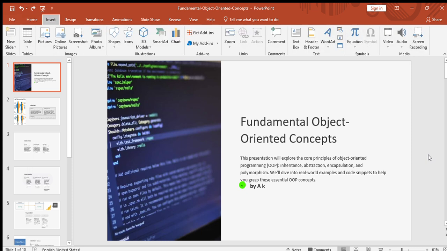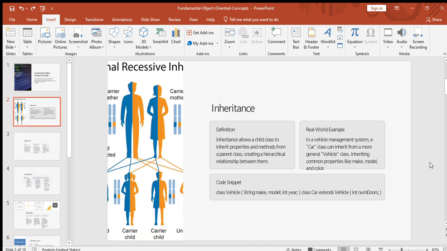First we are going to see inheritance. Here I have created one PDF. What is inheritance? It allows a child class to inherit properties and methods from the parent class, creating a hierarchical relation between them. Means whatever methods or data members are available in the parent are available to the child classes, so we can use them in our child classes.